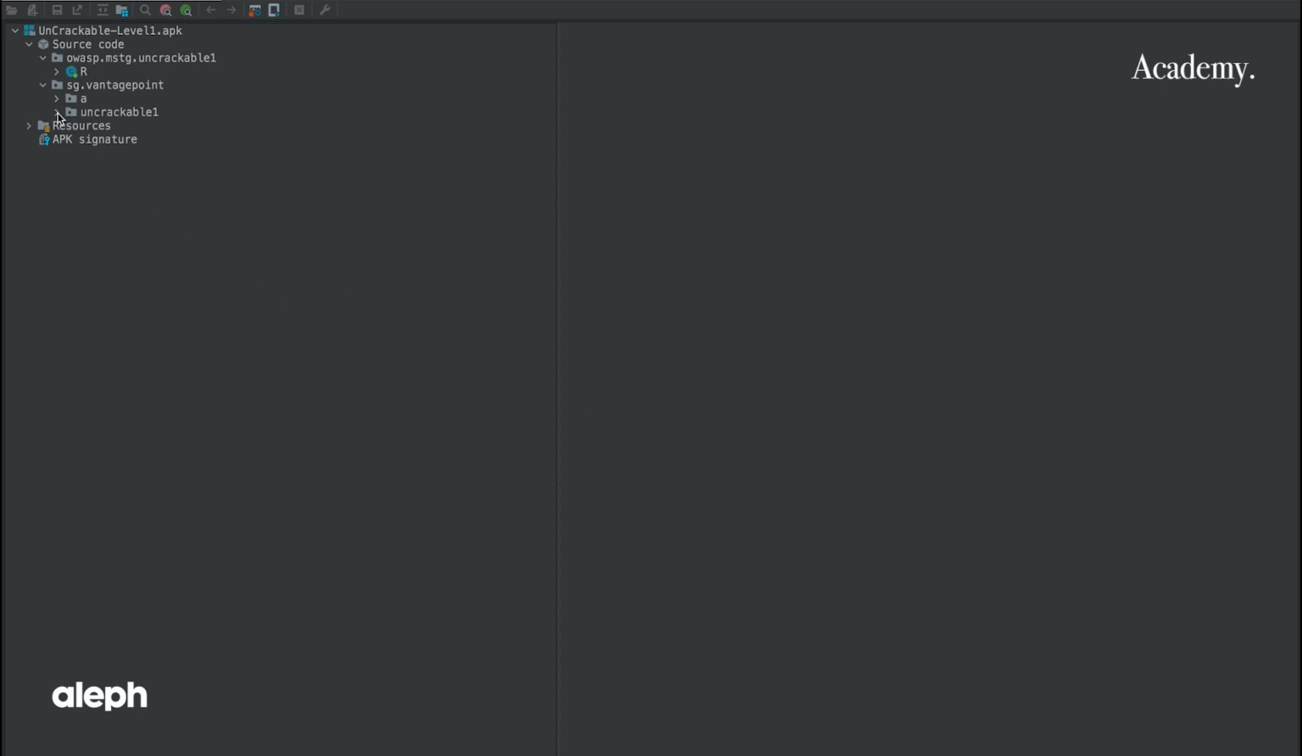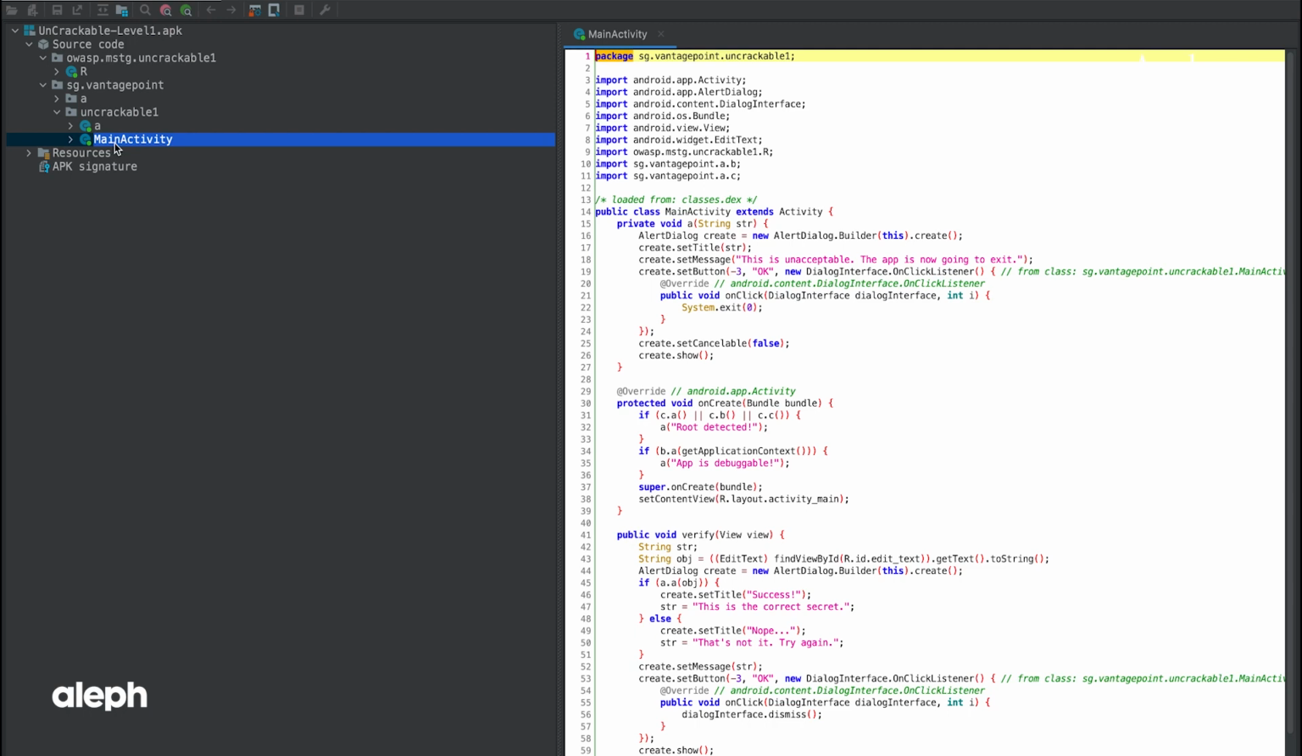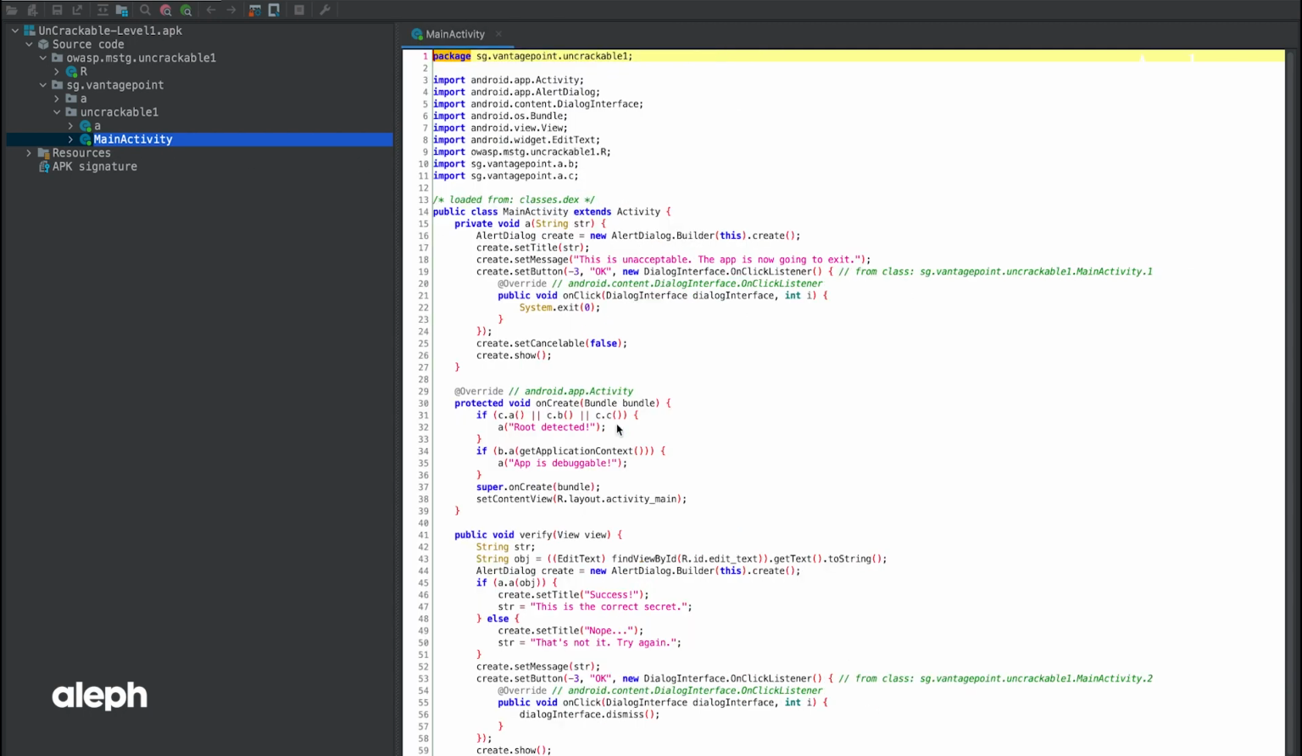Once we have opened the APK file, you can click on the main activity to see the source of the main activity file. Remember, we have already obfuscated our code using ProGuard. But still, there are some things which are not obfuscated and which help us read out and understand the logic.